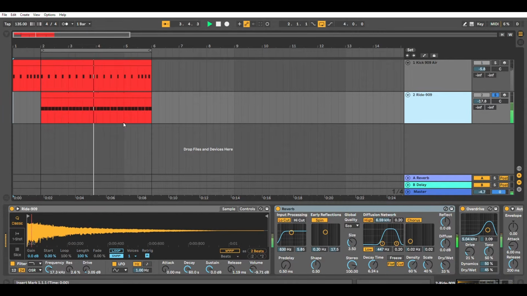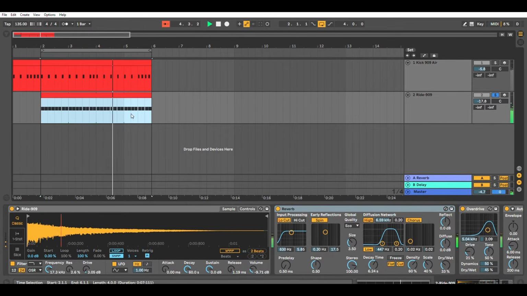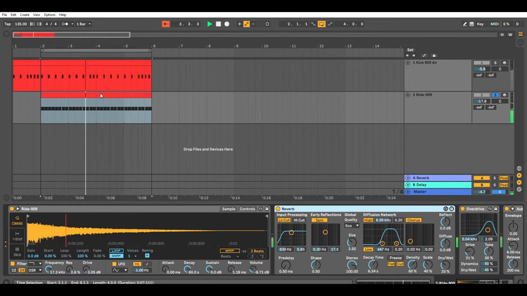But there's a couple of rules I need to go through, and yeah, the rules are there to be broken, but you need to know what they are first. So basically, the rides are not all the same. They're often different length or different volume, and that comes from a 909 accent, which makes some hits a little bit quieter or a little bit louder, I should say.